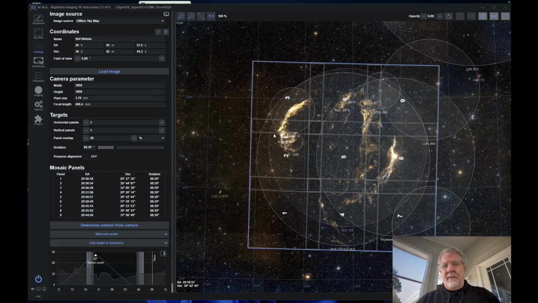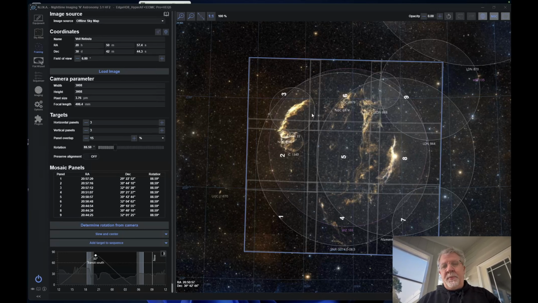10% is the minimum amount recommended. And I run 15%, and this seems to be a happy medium. I don't waste a bunch of space, and it gives me the overlap that I need if I have any stacking artifacts or anything in a panel that I need to make sure that I have enough room for to adequately join all these panels up in the mosaic. So 15 works really good for me.